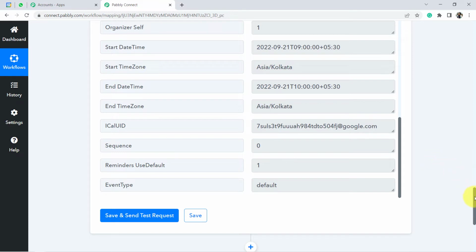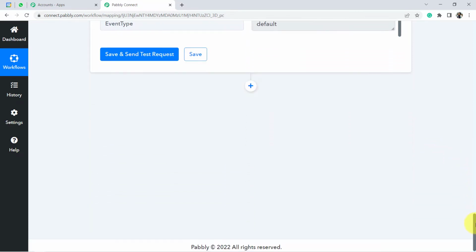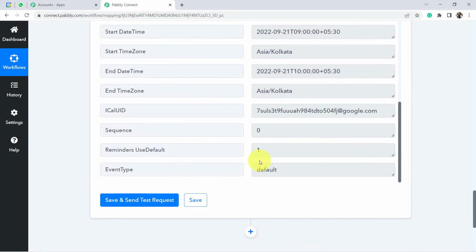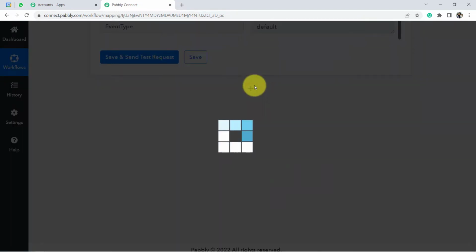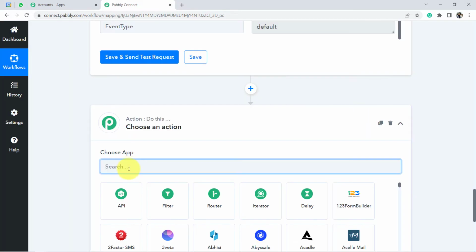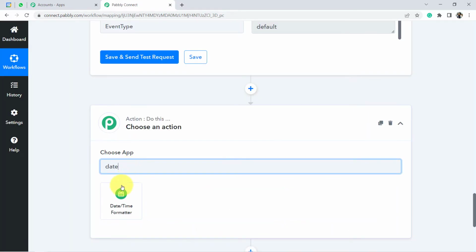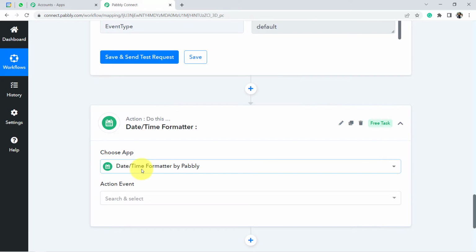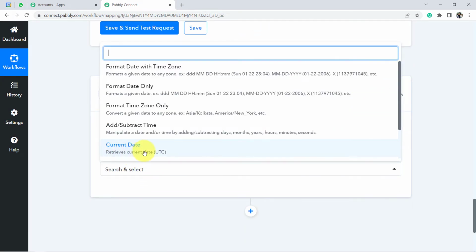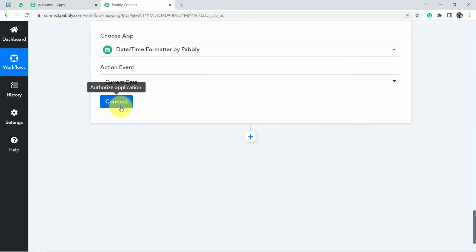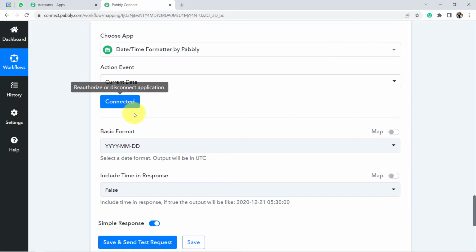So I'll have to define this condition in Pabbly Connect. How? Firstly, I'll have to fetch both the dates, the date of the event and the current date also. I am already having the event date. Let me show you. Here is the start date time. Now I want the current date, and from where am I going to get this current date? Well, with the help of a feature of Pabbly Connect once again, the date time formatter. And here in action event, you will find the current date option. Click on connect and you will receive the current date.